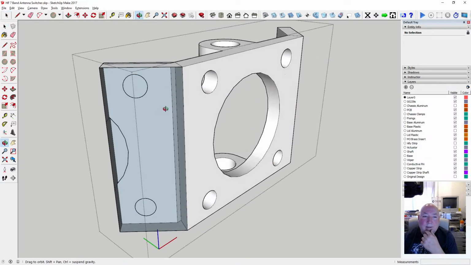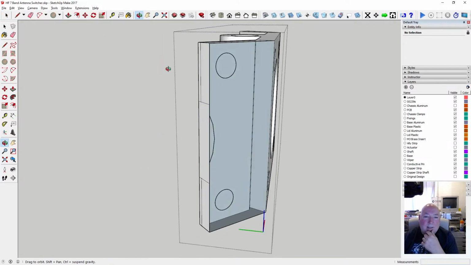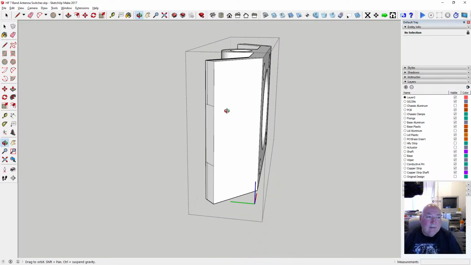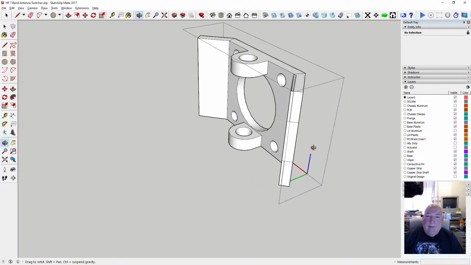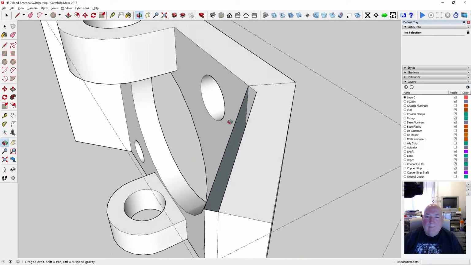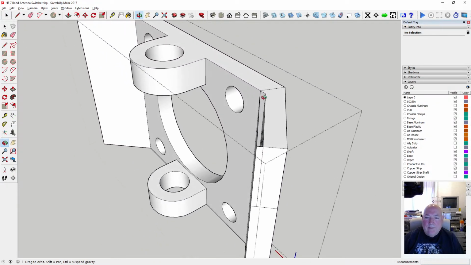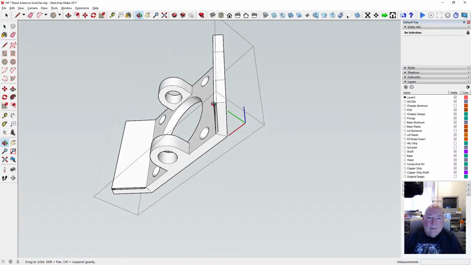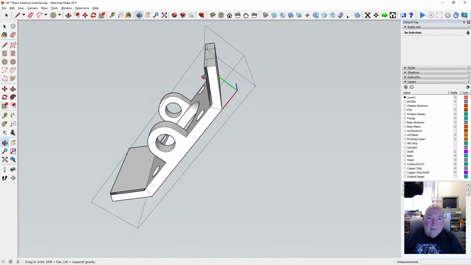Okay. So let's put back the surface. Right, so yeah, okay. So we want the surface here. And these surfaces, I want these back.